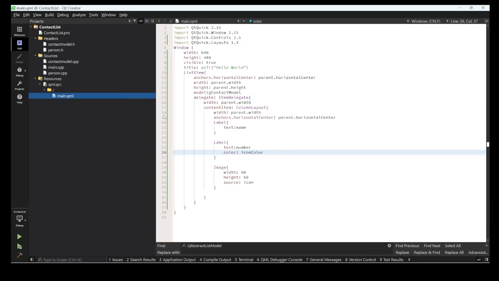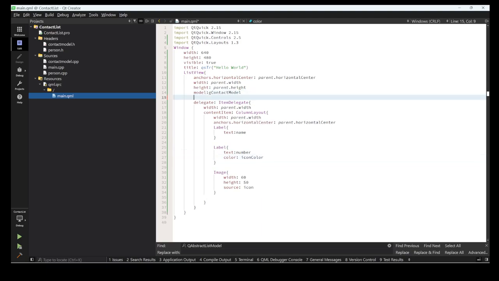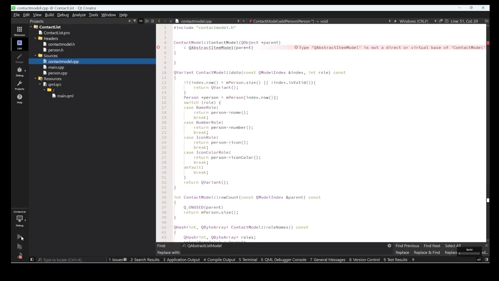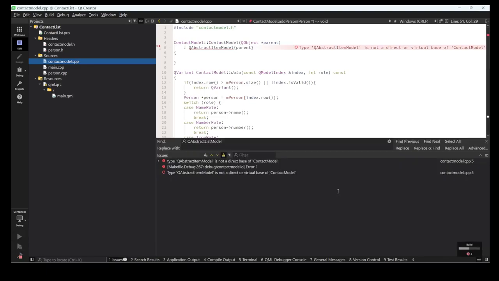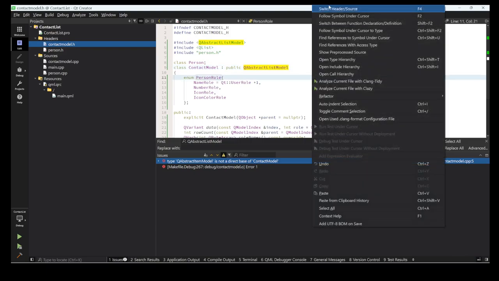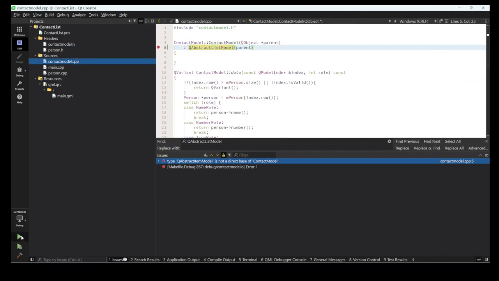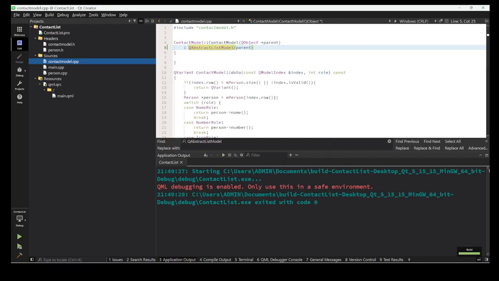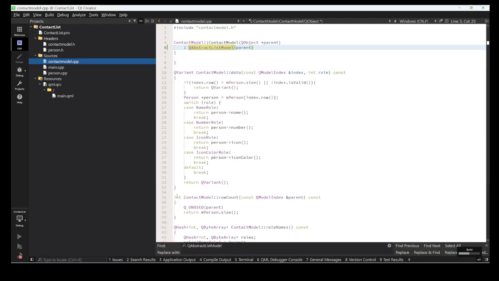So what do we need to do after that? Let's see what happens, because I have not added any person yet. I made the add person function, but we have not added any person. Let's see if it is working or not, because this time it is an empty model. The abstract item model is not directly the type of the contact model, so I also need to change that. Let's run. Now it is working, but you see there are no items, because we have not added any item, so it is an empty model.